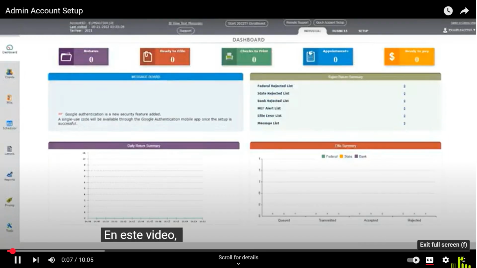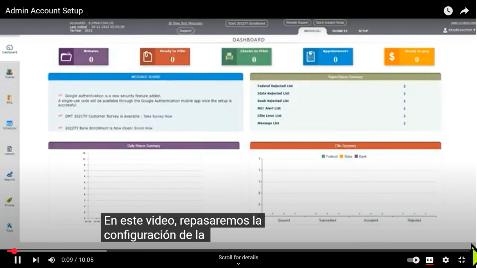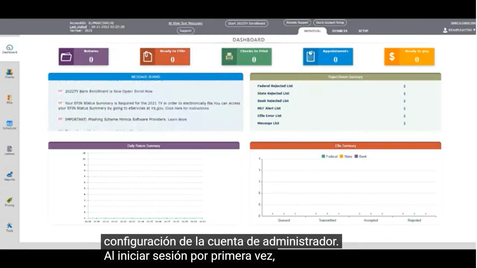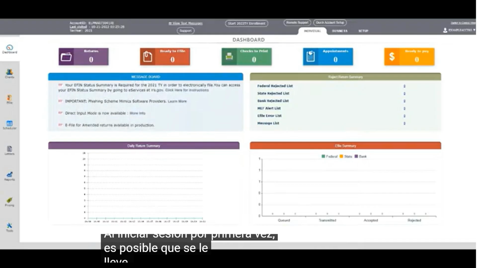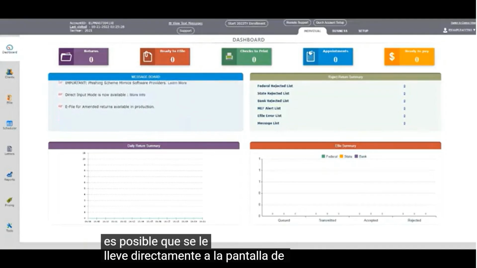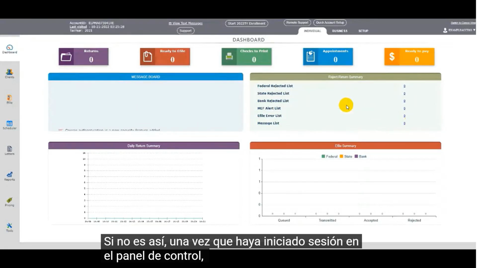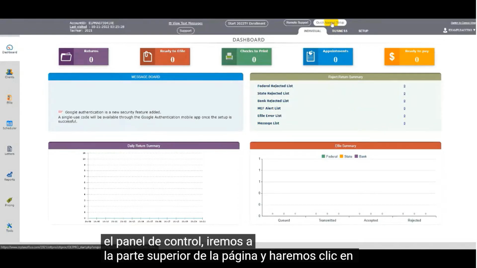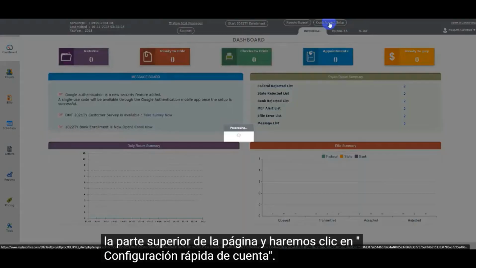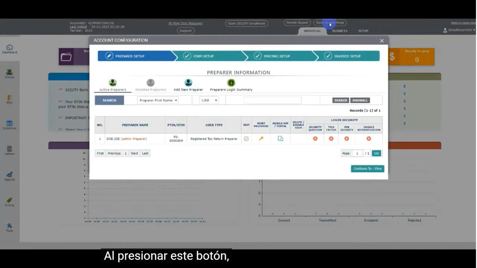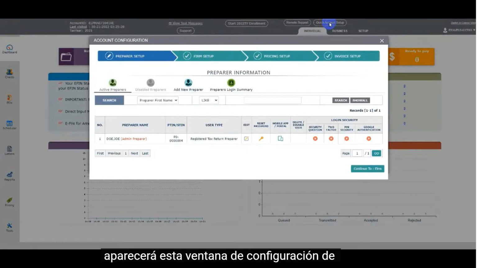In this video, we're going to go over the administrator account setup. Now, upon your first login to your account, it is possible that you could be taken directly to the setup screen, but if not, once you're logged in looking at the dashboard, we're going to go up to the top of the page and click on Quick Account Setup.